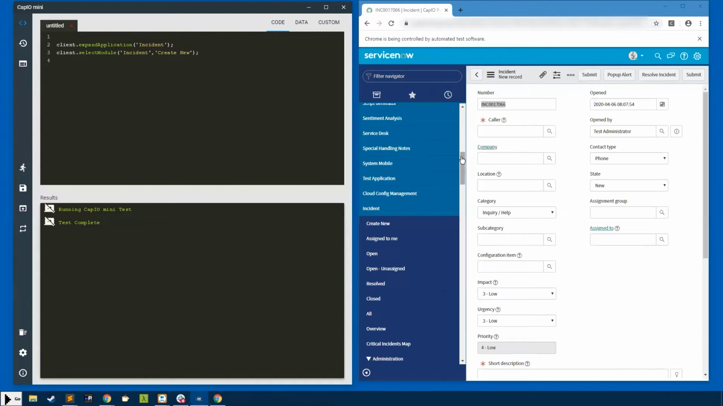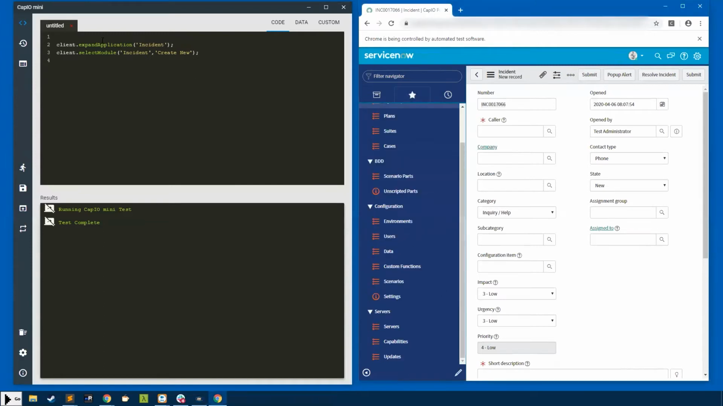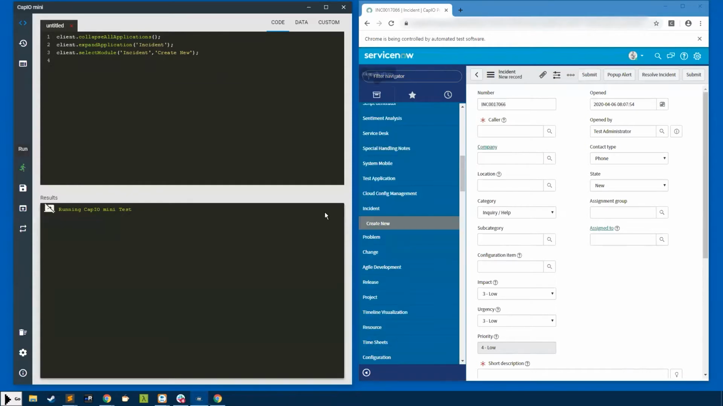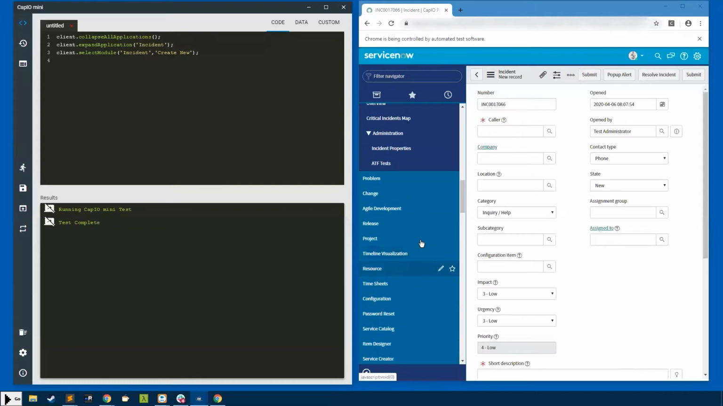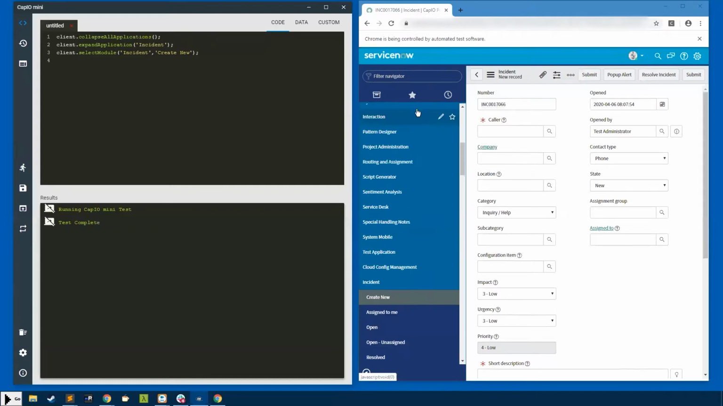If you're on the favorites page here, the command you want to use is client.collapse all applications. This will take you back to the apps menu here, and it also at the same time will collapse everything, which is nice because with ServiceNow, the more apps you have open, the harder it can be to scroll through this. So collapsing them is not a bad idea.